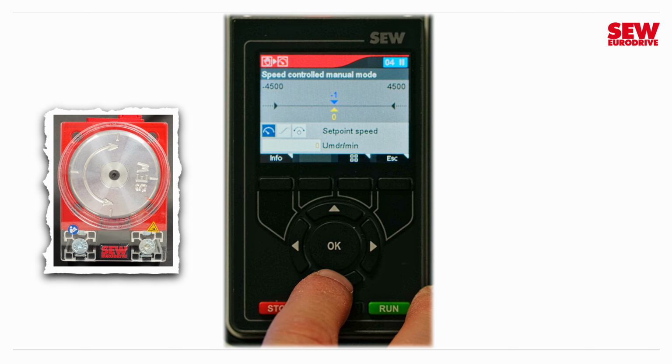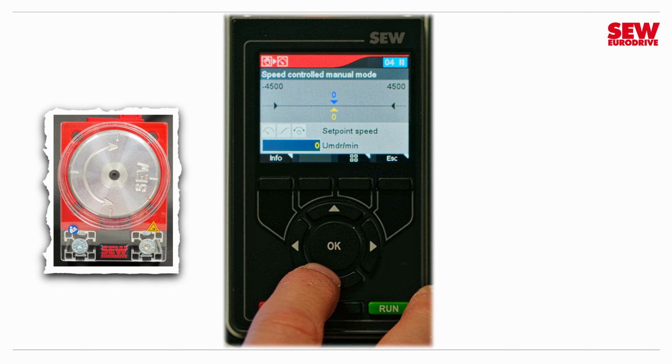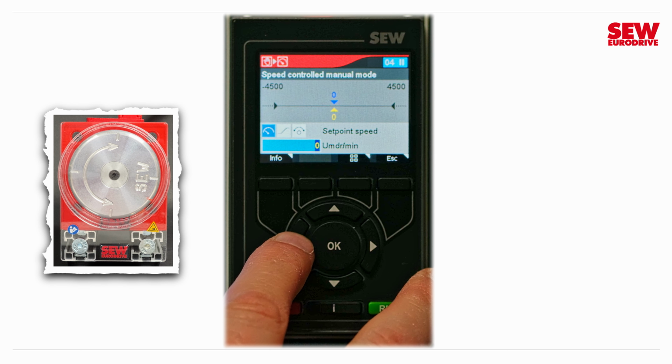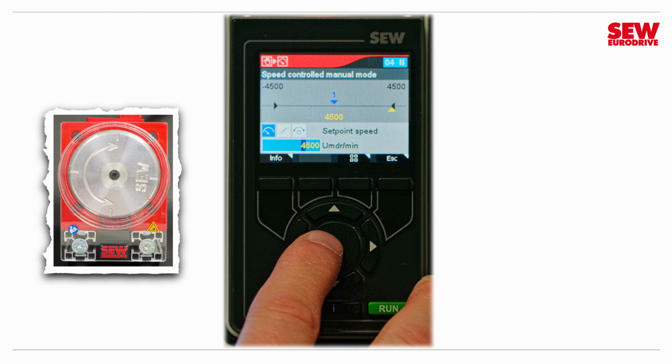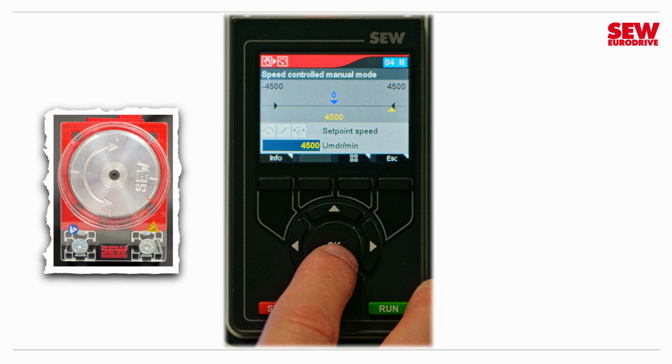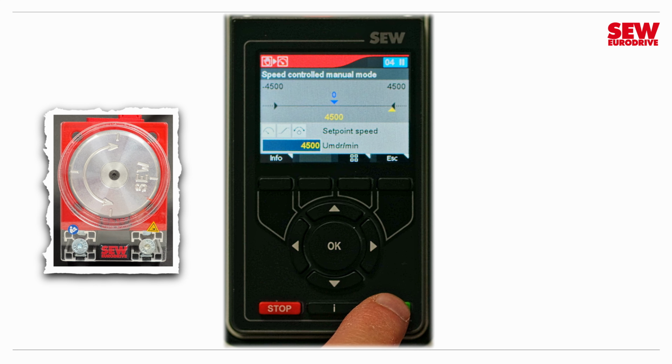Now I need to set a speed, so I'm going to arrow down into the speed box and hit OK. And I'm going to move over and add some digits here and set it to our motor's maximum speed of 4,500 RPM. And I'm going to hit OK. And now I'm going to click Run. And there we go, we're running.